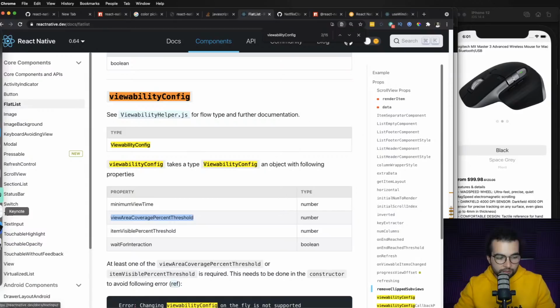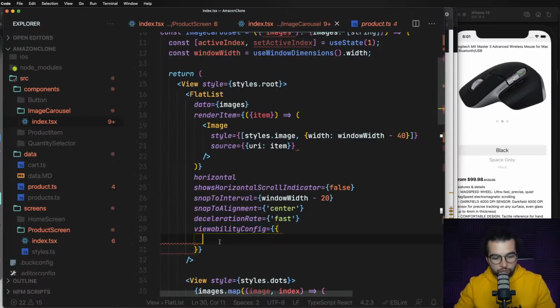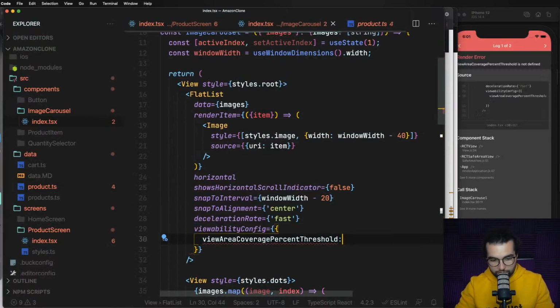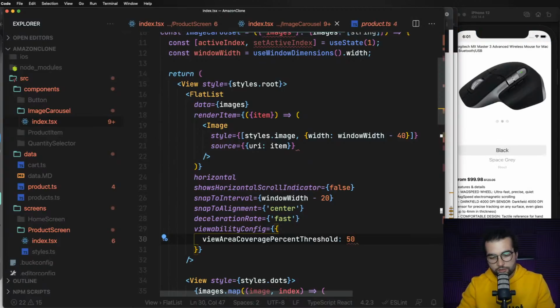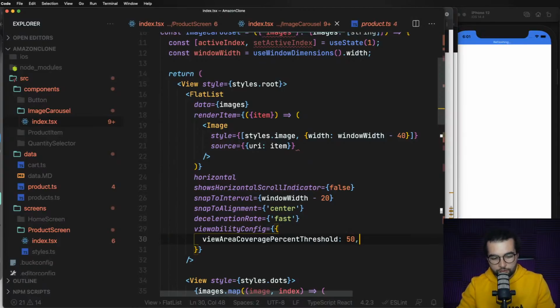I think this will make sure that only one item is considered visible on the screen. View area is gonna be 50. Let's see. Let's say 50.